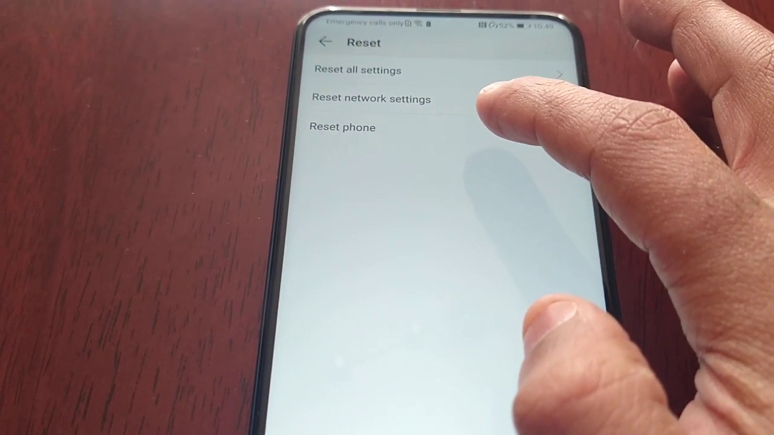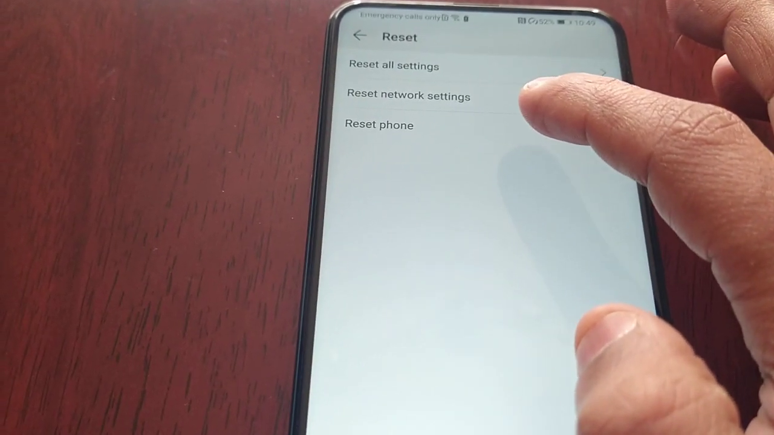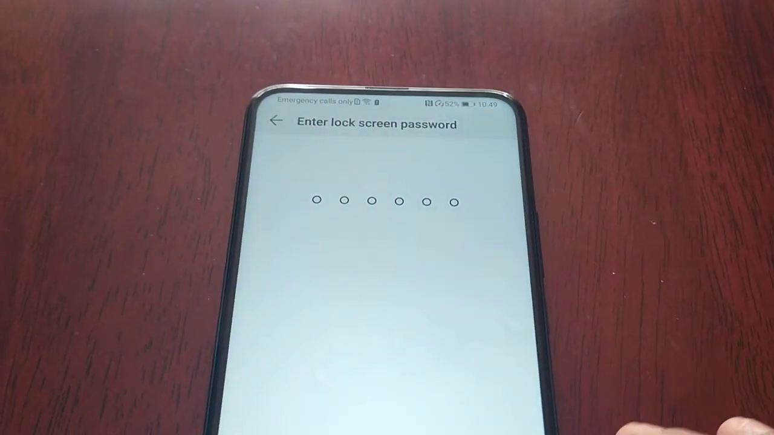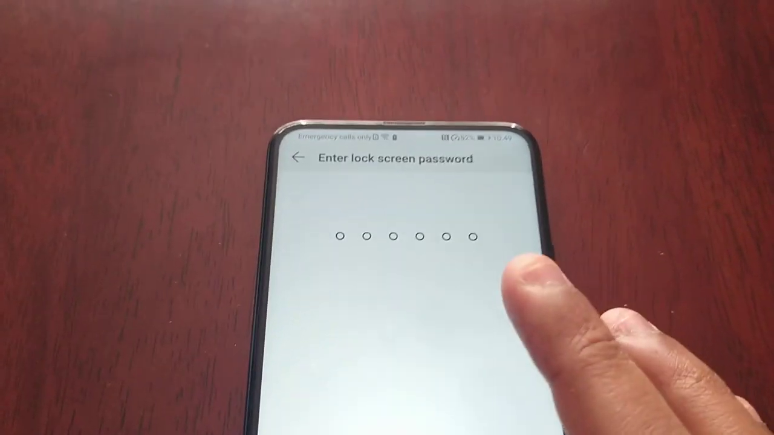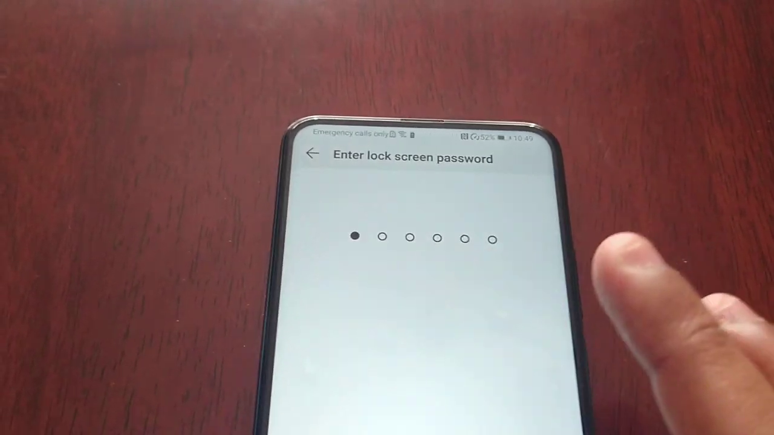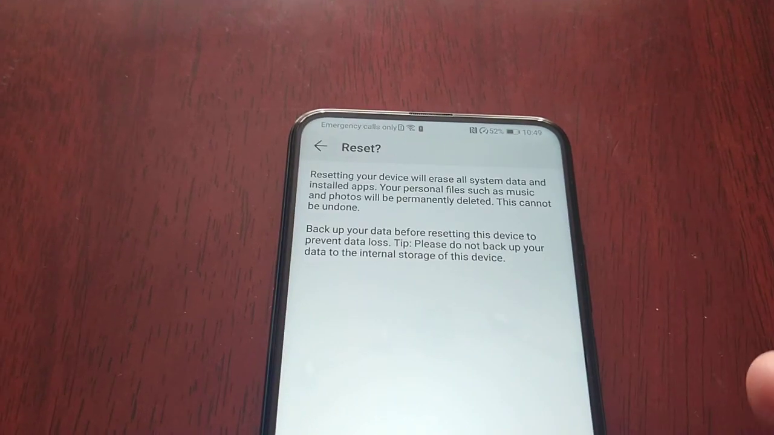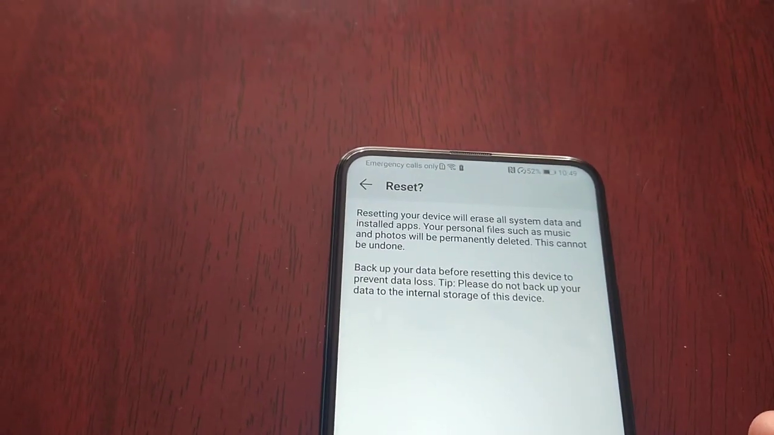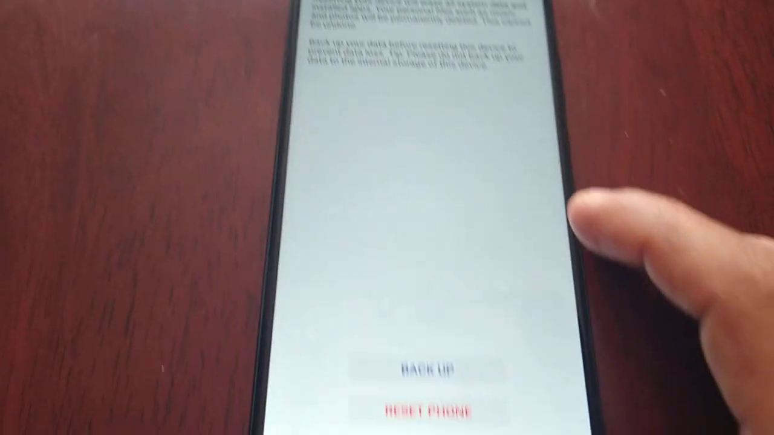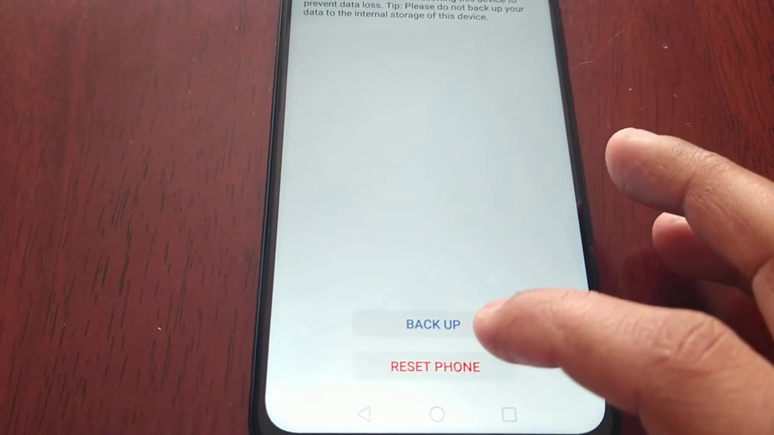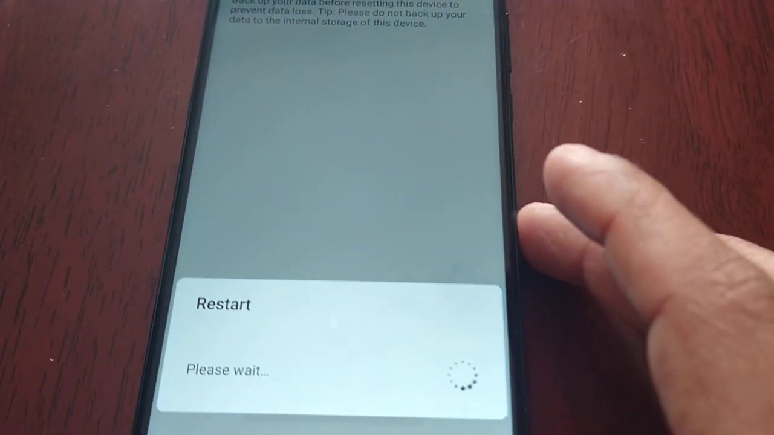Okay, so I'm just going to hide some personal information. So just select Reset Phone and then select Reset Phone again. If you have a password entered, you will need to enter the password. And then you will come to this screen here, select Reset Phone. And now it's restarting.